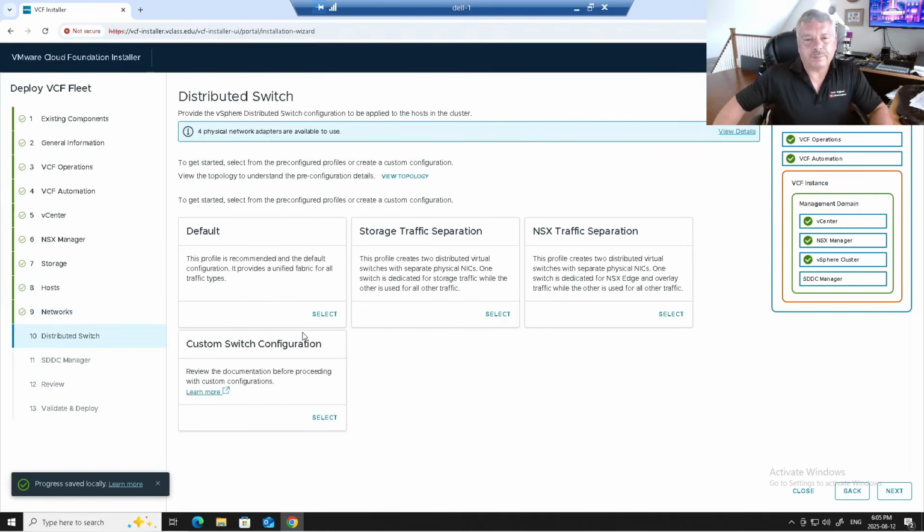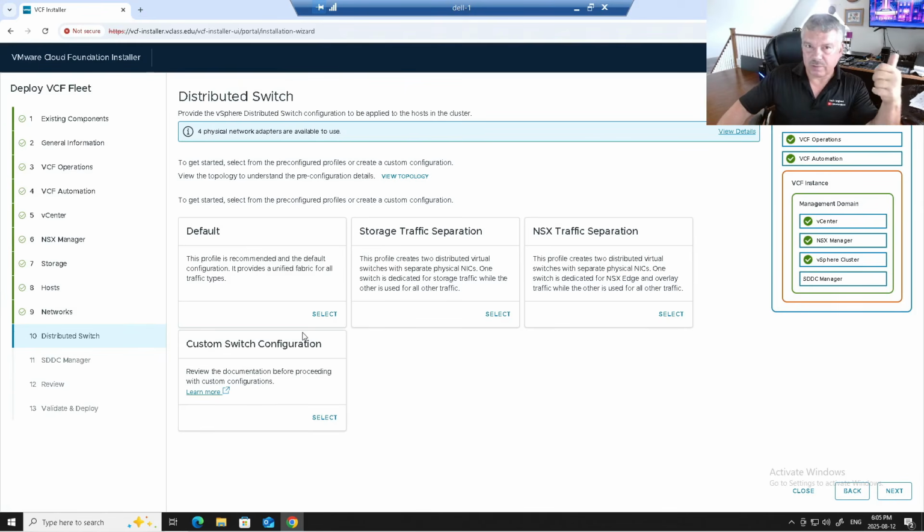This is the part where you're setting up your distributed switch. You have to ask yourself, how many network cards does my physical host have? If I only have 2 network cards, then the default is basically all you've got. Notice it says, this profile is recommended in the default configuration and provides unified fabric for all traffic types. What it's saying here is you're going to have one distributed switch, and all traffic is going to go across that distributed switch. So maybe you only get 2 NICs. That distributed switch will have 2 uplinks from each host, and you'll have your vMotion traffic, vSAN traffic, your NSX traffic, and management traffic all across that.